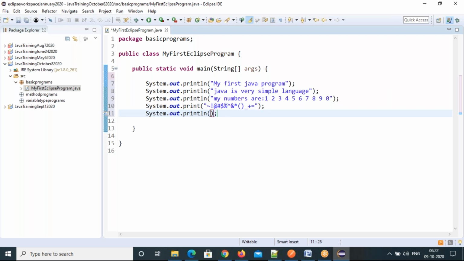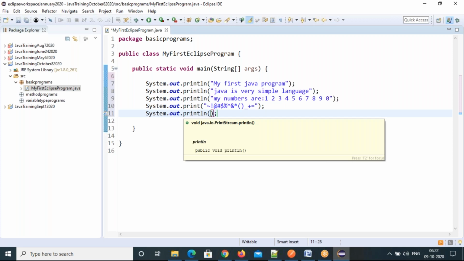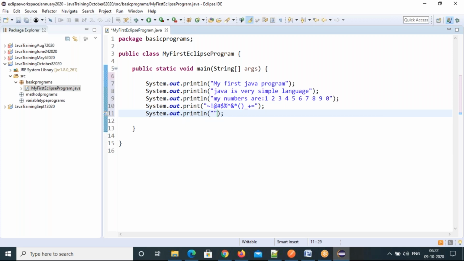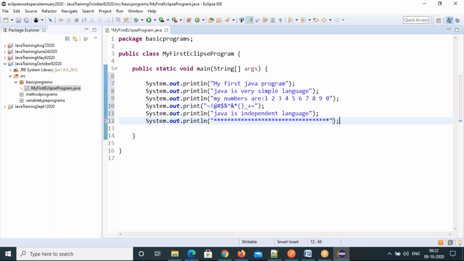So this println, one more I am taking. I need a few statements, so I'm just recollecting all our features of Java. Anything you can put in double quotes, it will print as it is for you.